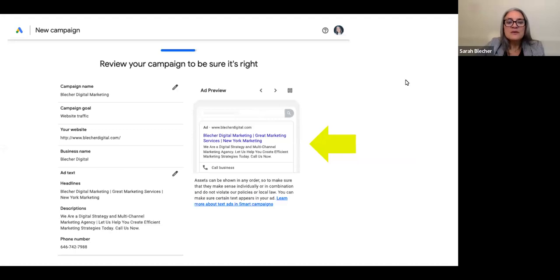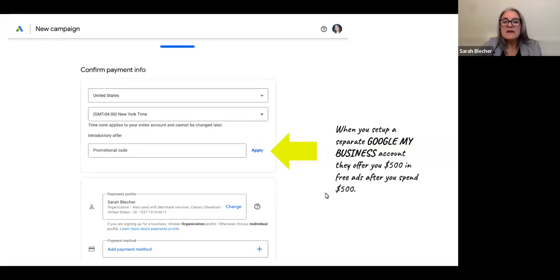So the last screens are just to review the ad to make sure you're feeling good about how it looks, what it says. And then it's like a circus over here. So the last screen is give us your money, my payment info.